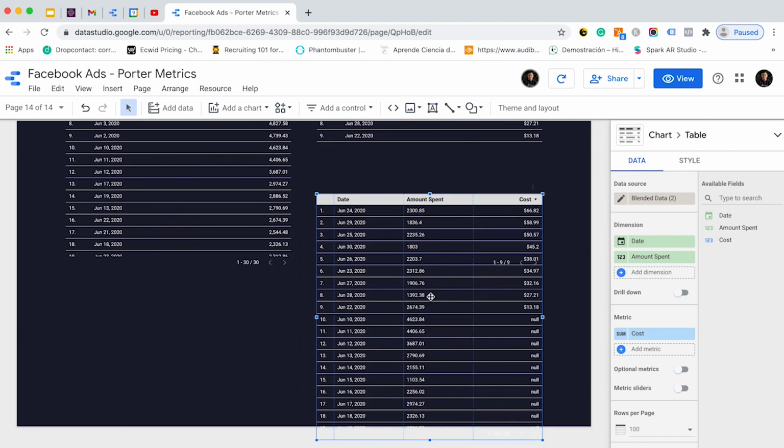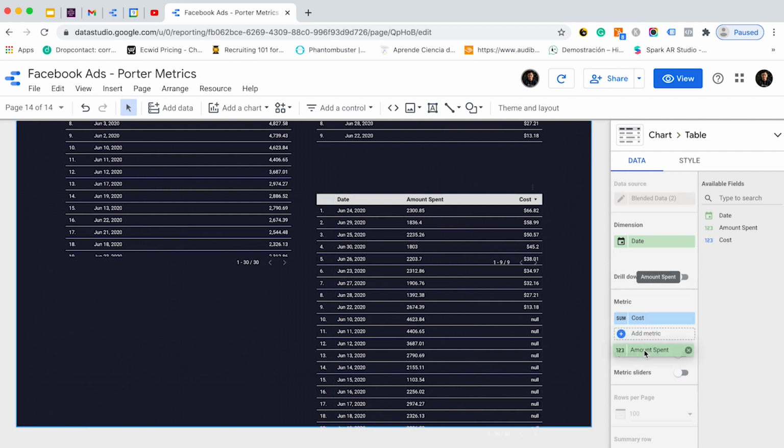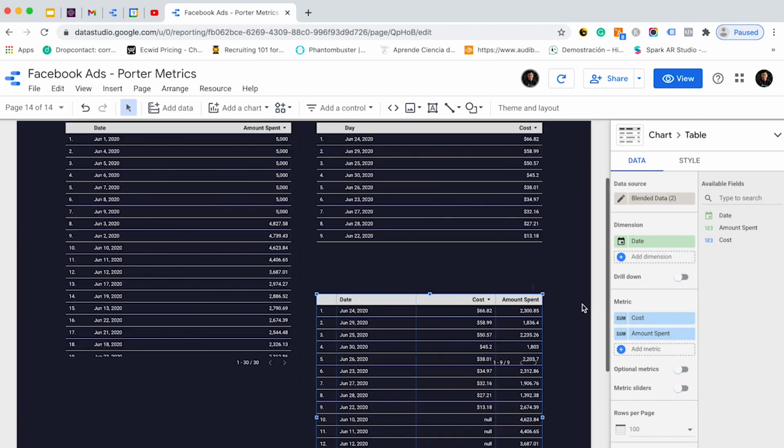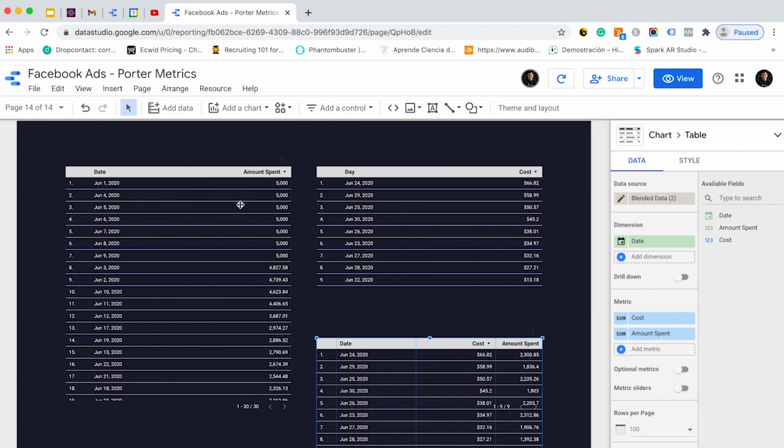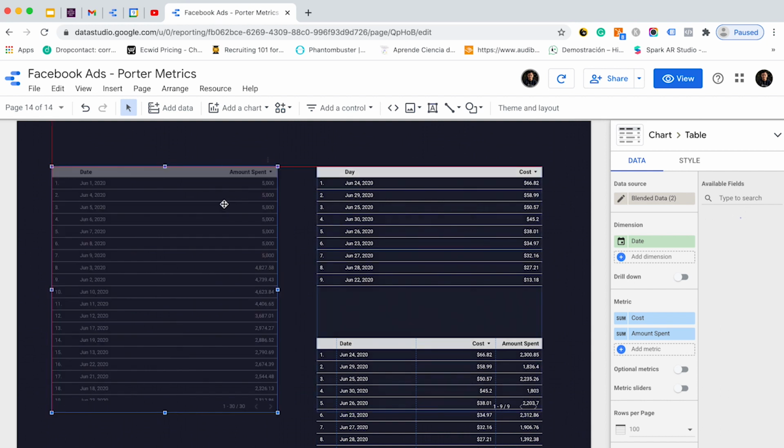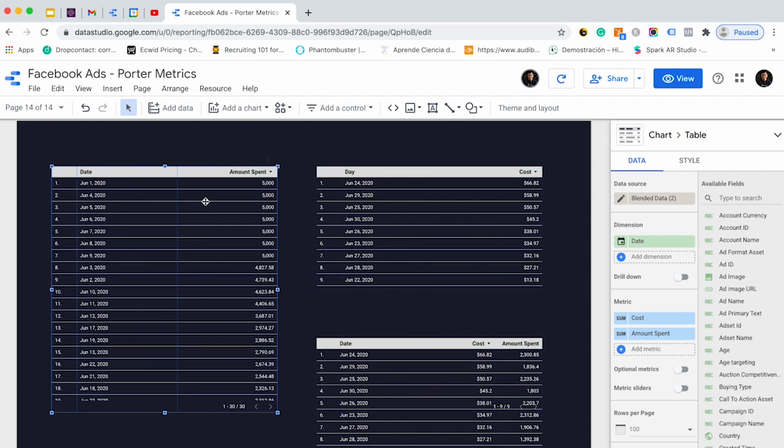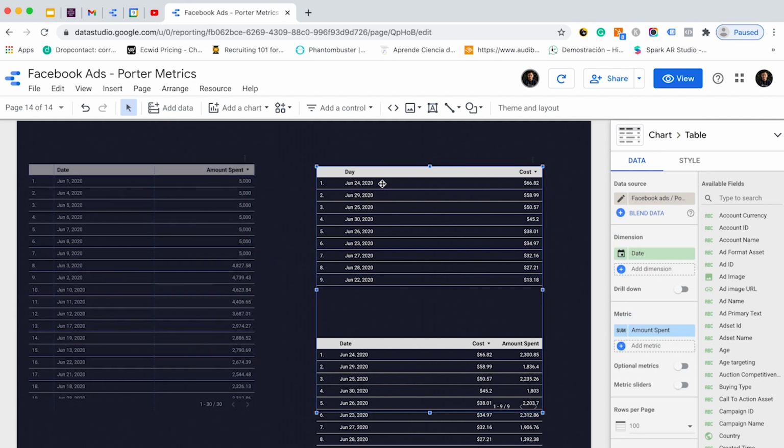Let's check it out. We were kind of lucky that this table worked well because, as I mentioned, we set date, which is correct, but amount spent is a metric, so I will move it over to the correct place. Okay, once we have this table, we will see why this is correct and why it works. The first thing that I will do is arrange these tables separately.